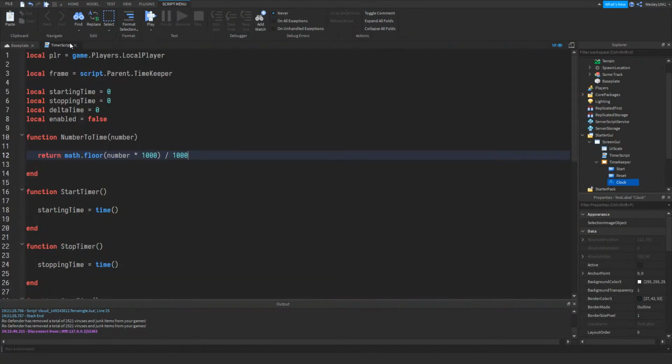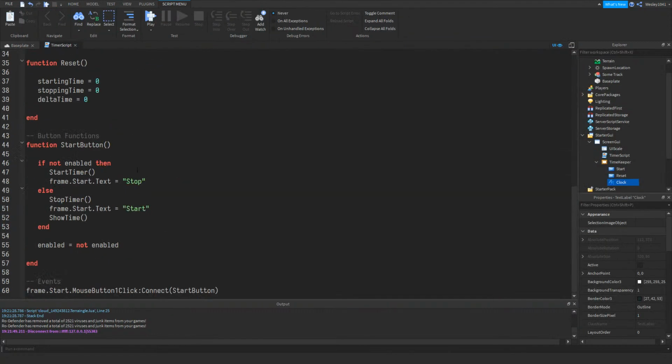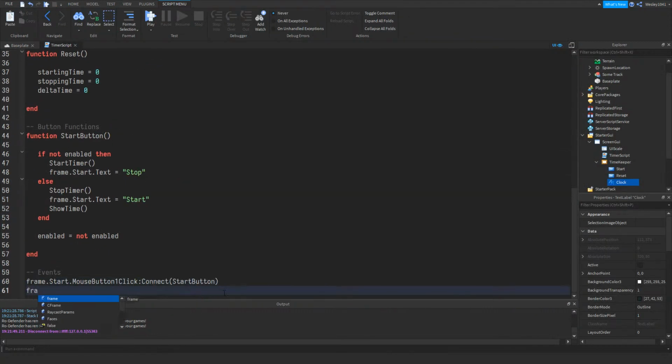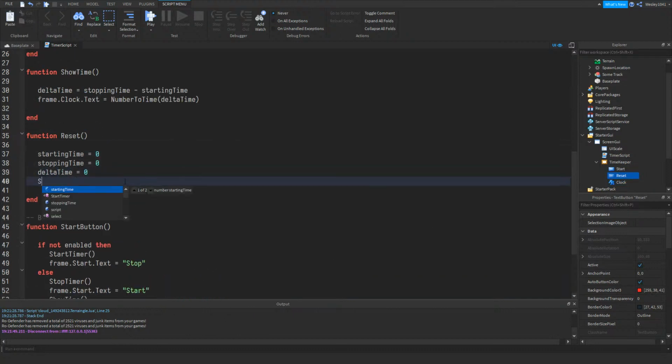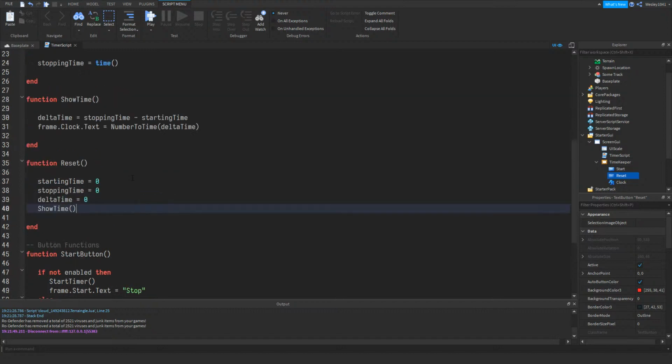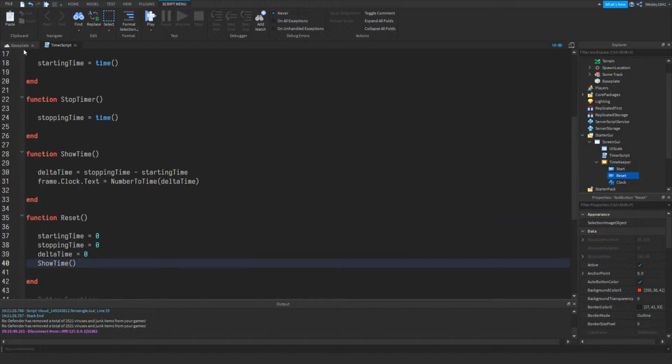Let's sort out our reset button actually. So frame dot reset dot mouse button 1 click connect reset. So if we click our reset button, it will call this piece of code here, and let's throw in another show time as well, so it actually updates our text here.